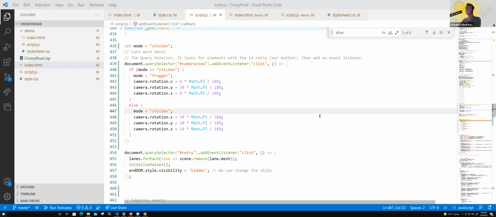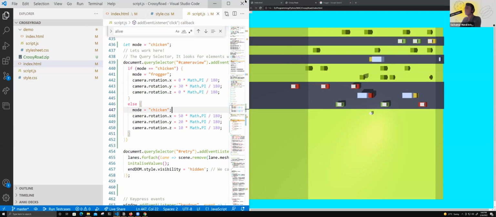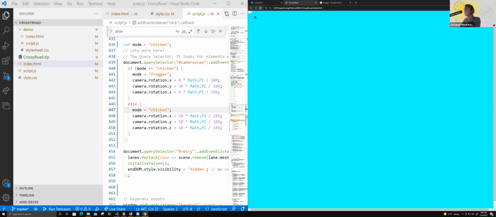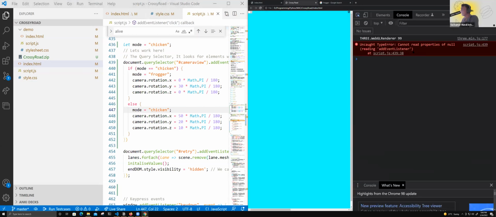And let's try this out. There's always the chance that something might go wrong. And it did go wrong. Lovely. And this is perfect, actually. So we have an error. Why is this? Line 439.